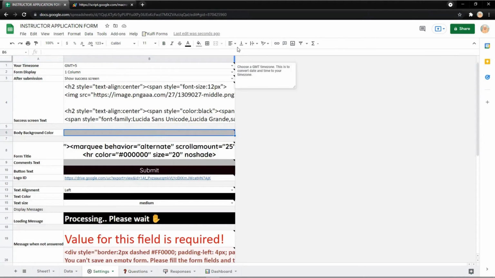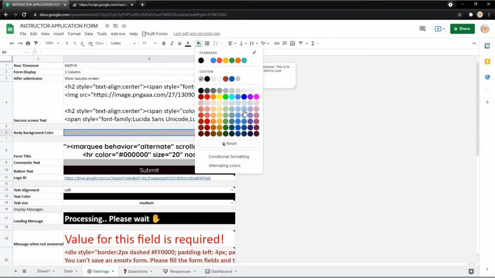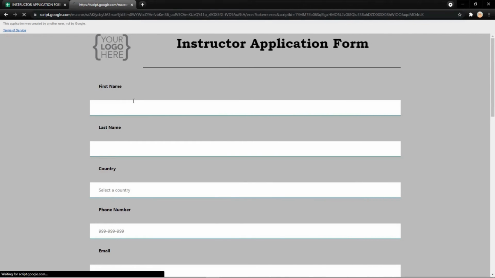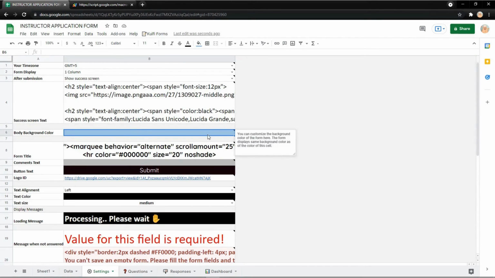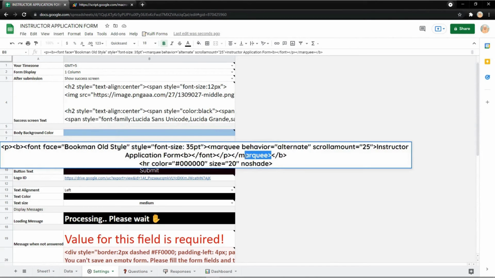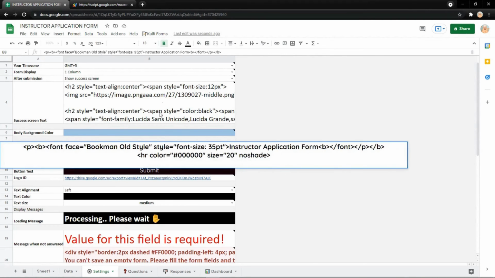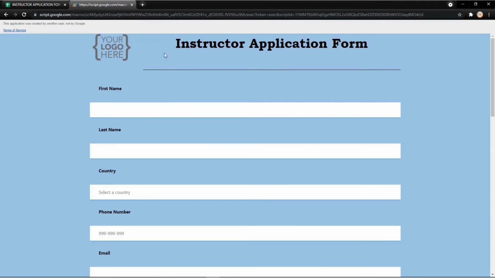Also, you can change the background color of your form from gray, for example, into blue. So it will change like this. And for the title, you can change the mark behavior, so it will stuck like this.